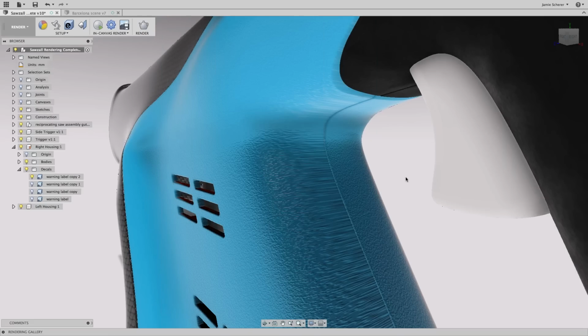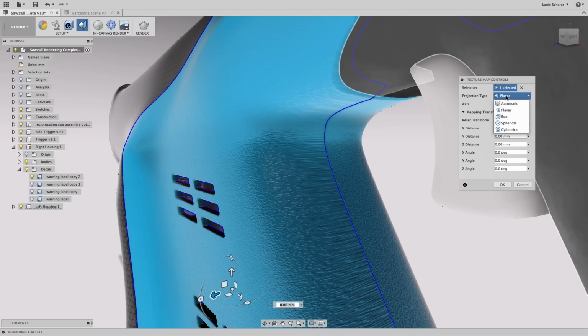Maybe a great thing to use for a tabletop, right? A flat surface or something like that. Planar projection might make a lot of sense. So we'll go back into texture map controls here. We'll talk about some others.